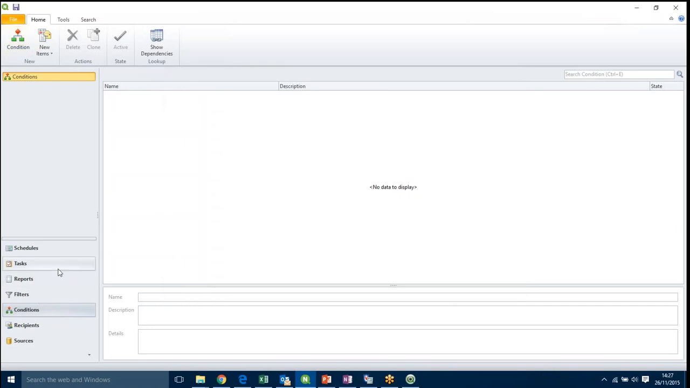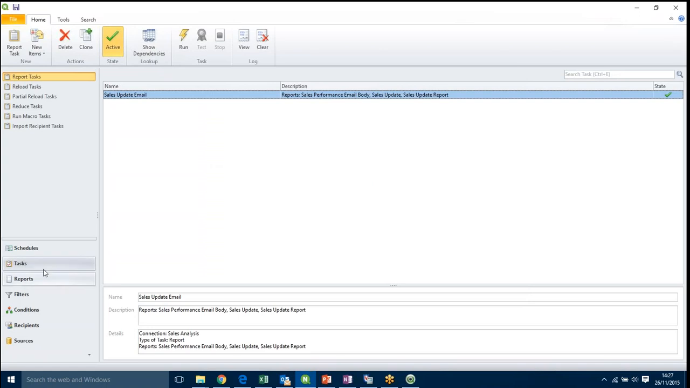So we've looked at creating reports and all the various bits and pieces. Now what we need to do is bring that together and start looking at how we get the right information to the right people and distributed in the way we want it. And that's done through tasks.